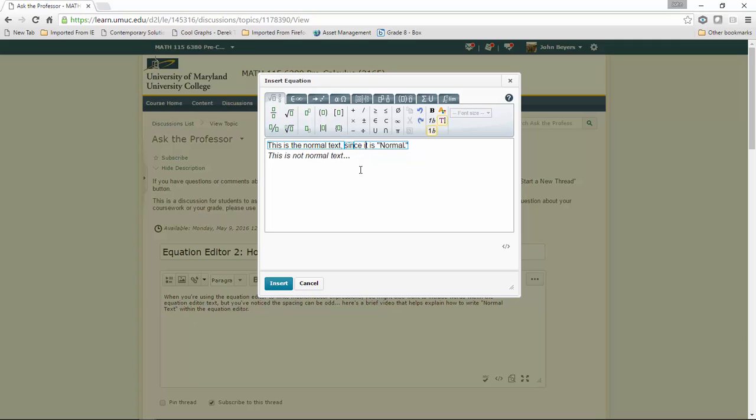Oops. So now, if I want to use the equation editor as I have in the past, I can do so. I just have the same access to the equation formats and so forth. But again, if I want to make the text normal, I type it first, then I highlight it, and I go back and click on the normal text button.